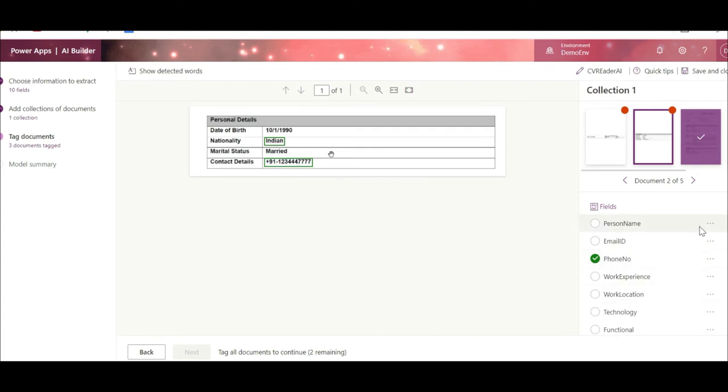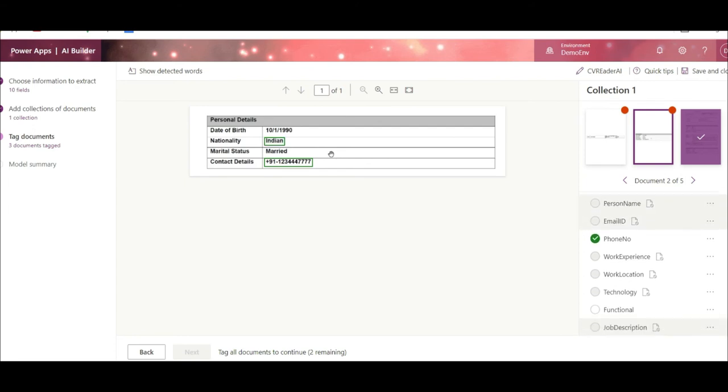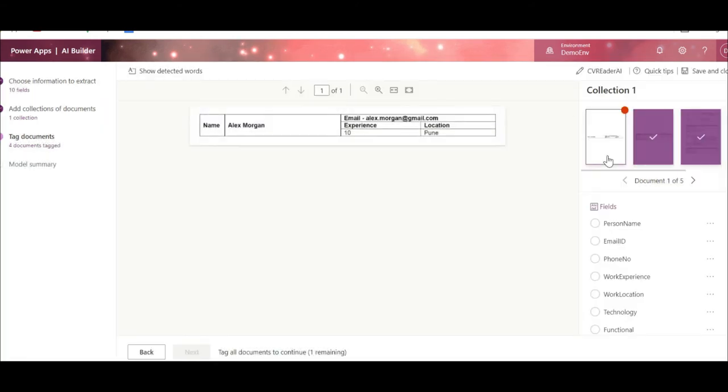So here I have only two fields, so I manually have to make all the other fields as not available. So in real time we have to give some samples which help the AI builder to train itself. So these kind of documents it's better to avoid because most of the information is not available. Okay, I pick up another simple document. Again here we have very less data.